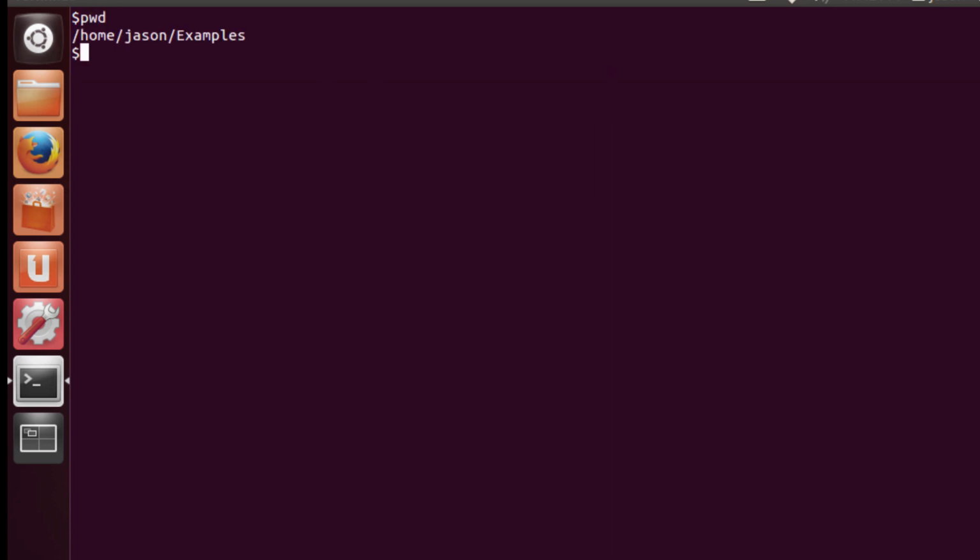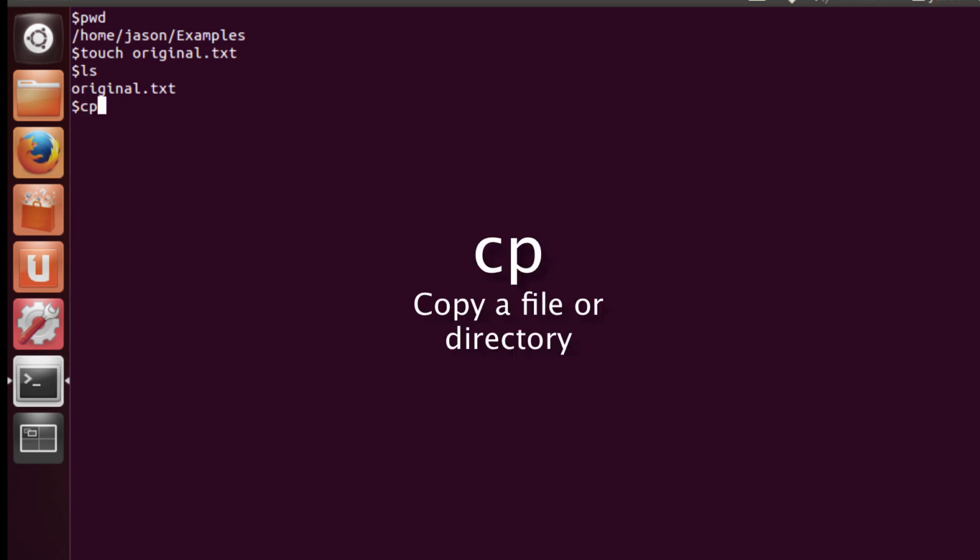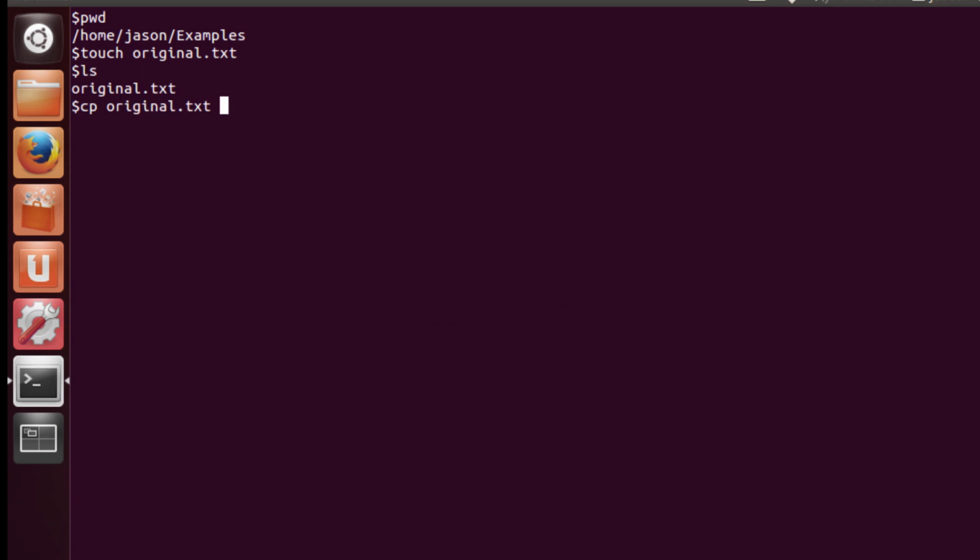So the first thing I want to do is create a file called original.txt, and you'll notice that that file exists. So let's say I want to make a copy of this file. The command to copy a file is cp. You give the original name of the file and then the name that you would like to copy it to.